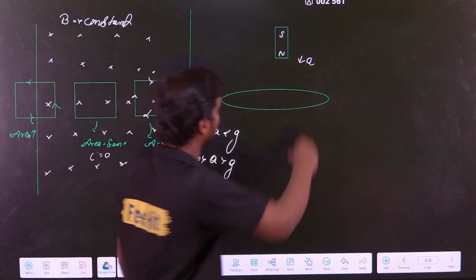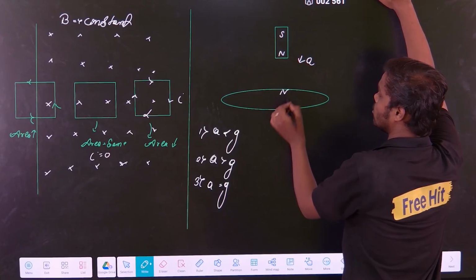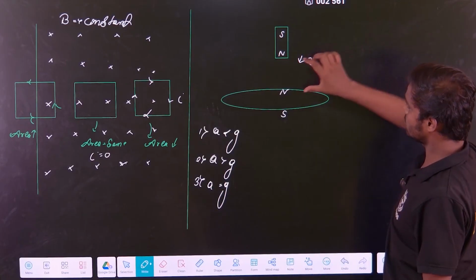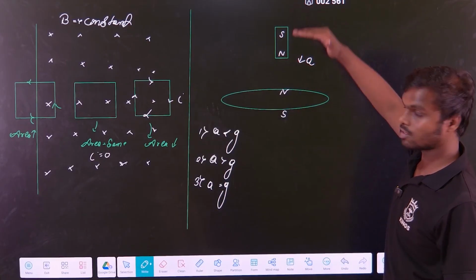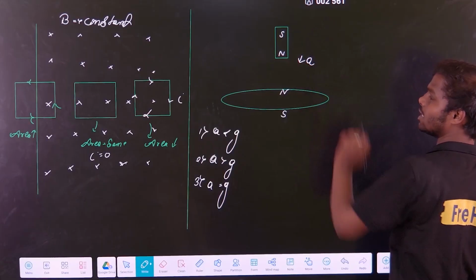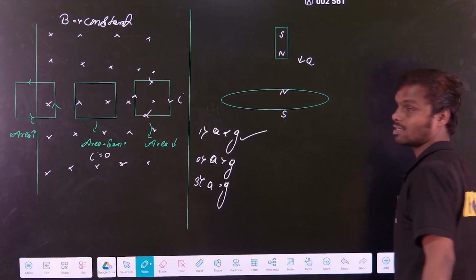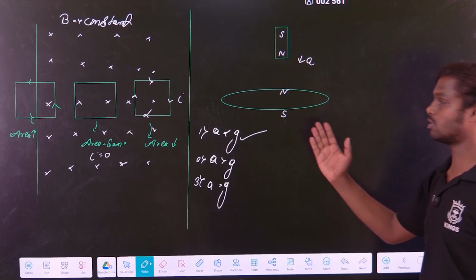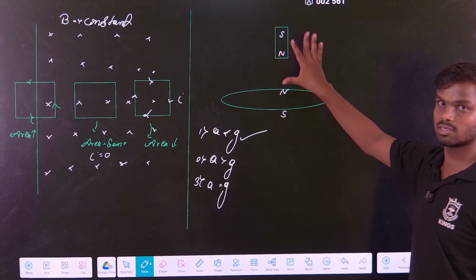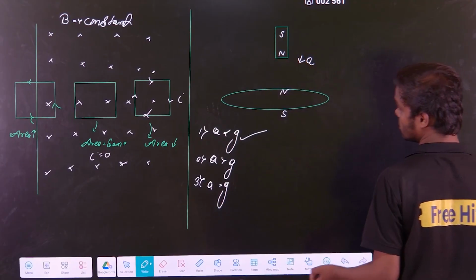See, when it will come down, what it will say, please don't come down. It will make north pole here, south pole here. This north pole and north pole will oppose each other. So when they oppose each other, there will be one force in this direction, correct? So that means a is less than g. That is the correct option, because they will repel each other, na? The acceleration will reduce.